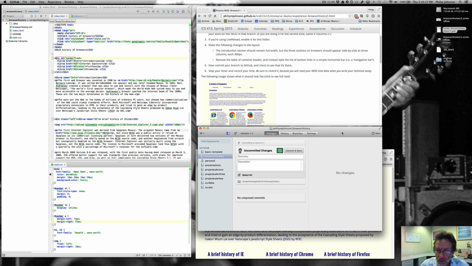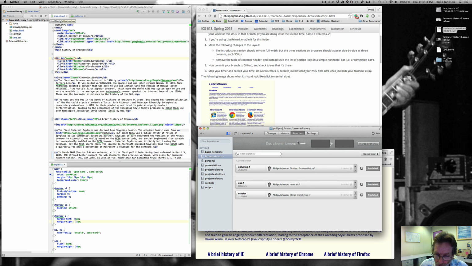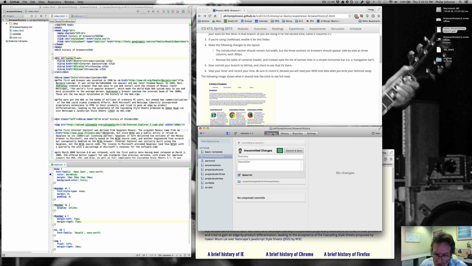Since this is the only time I'm going to do this WOD, I might as well show you. I've got the columns 1 branch, and I'll say I want this to go into master. Okay, so I've got 1 commit. I'm going to merge into master, so I say merge branches. Okay, so that's all done, and then I go to changes.